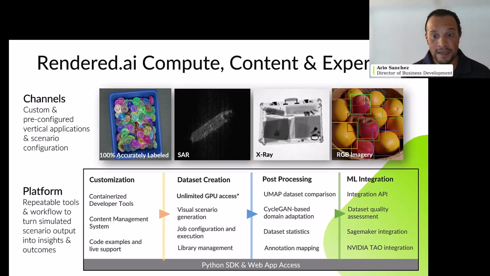It also has GAN-based domain adaptation, which is necessary to ensure the synthetic data gets as close as possible to the real data. The annotation management, which we can export in any format as needed, and the dataset characterization and comparison tools. Also, any third-party applications can plug into the platform using APIs.